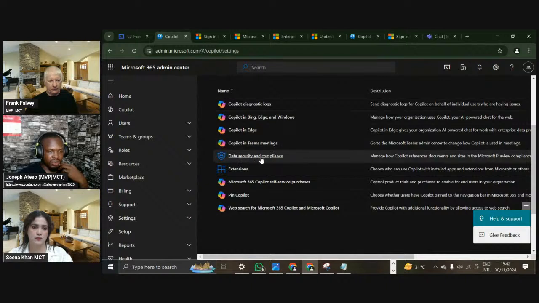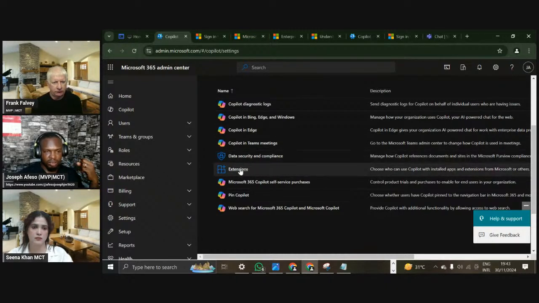So, data security and compliance. I'm sure that people want to really look at this, and as administrator, just as we showed in the documentation, they want to check this. But the very major point that I want us to look at today is the Copilot self-service purchase.